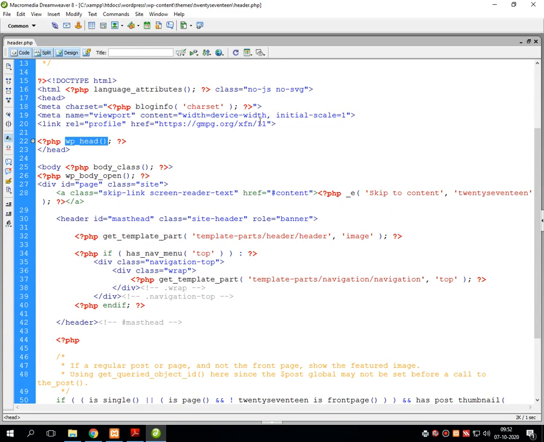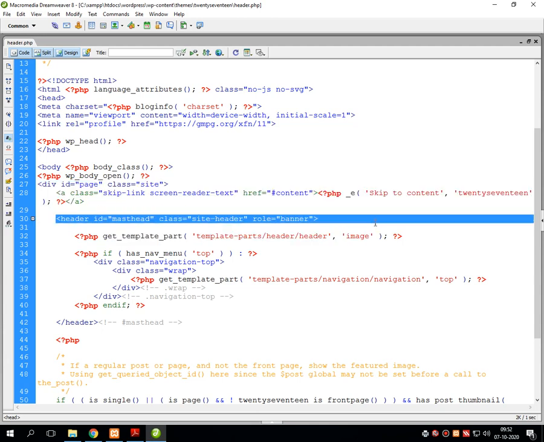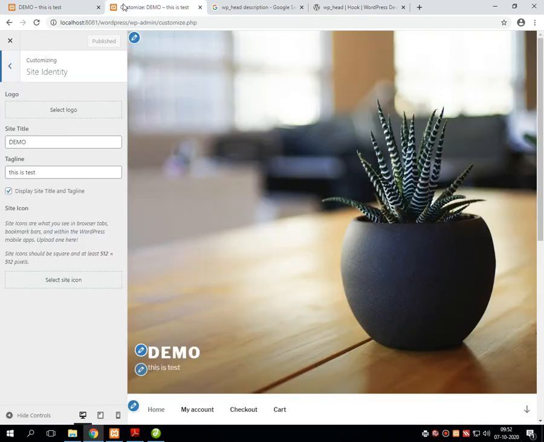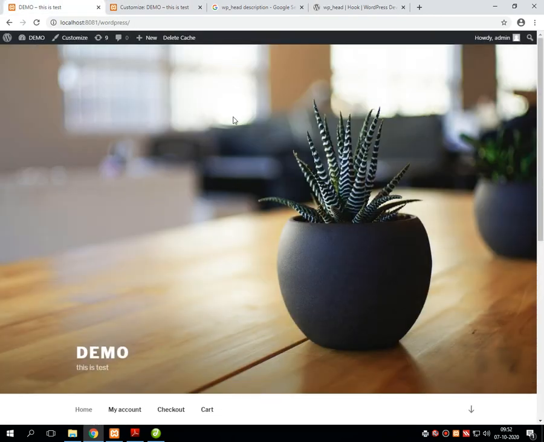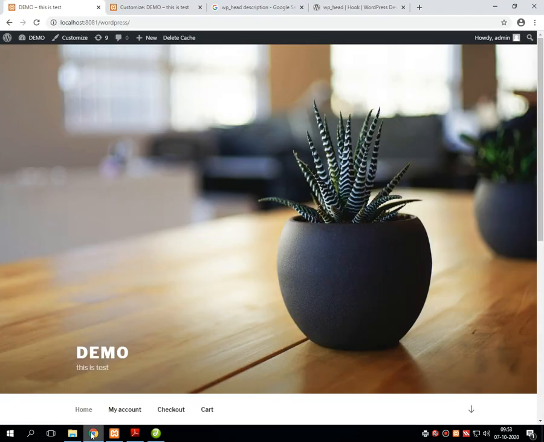Now, in header.php, the next line of code is body, that is the main executable part which calls the body_class. wp_body_open opens the entire body of the class. There is one divisional tag. Then there is get_template_part which calls some images. Images means this image. Let me put it into the comments. Let's save the program and refresh the page.